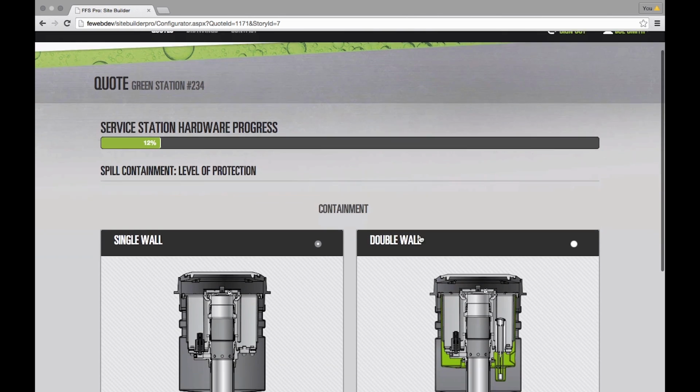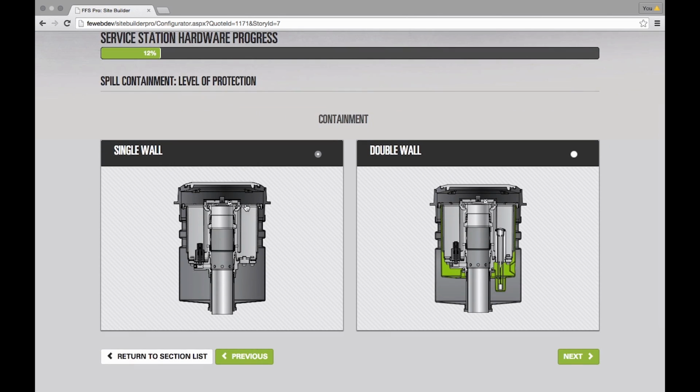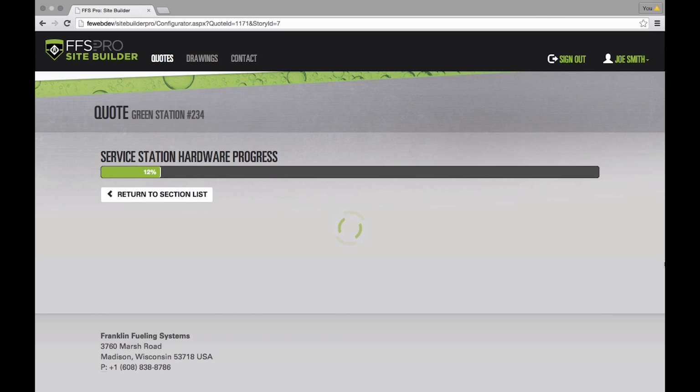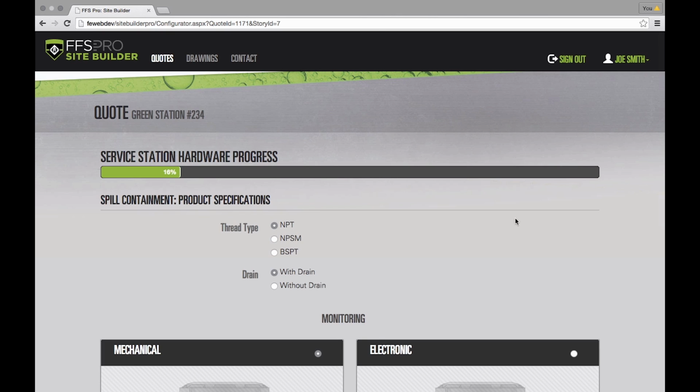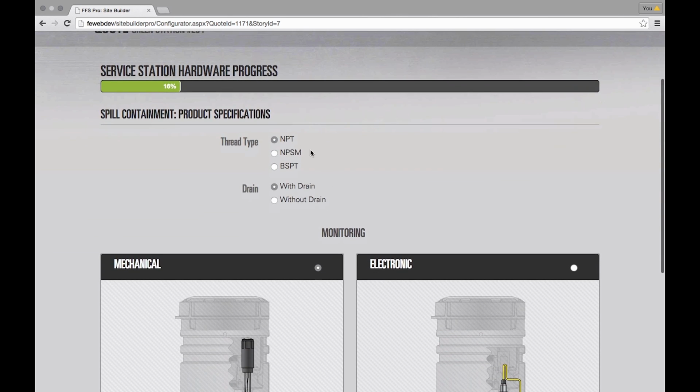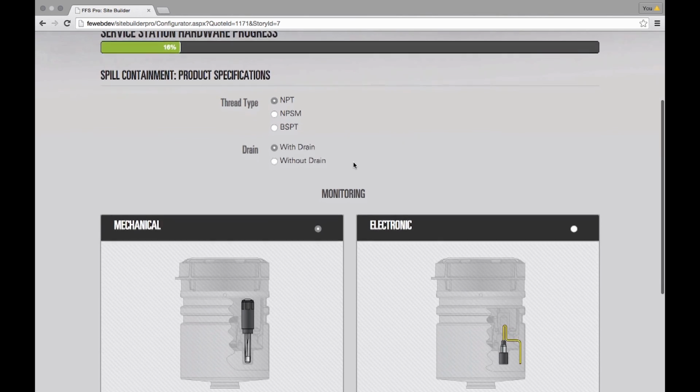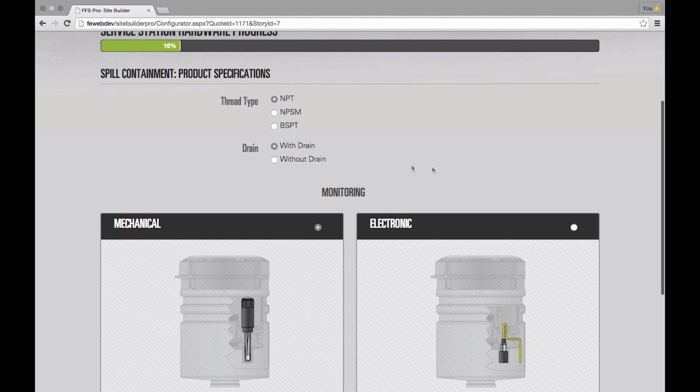As you can see, we've looped back to the first screen. I've already done my single wall, so now I want to do my double wall for my product drop spill containers. Next, I'll choose what type of thread I want. I'm going to leave it as NPT, and since product is going to be going into this spill container, I would like it with a drain.